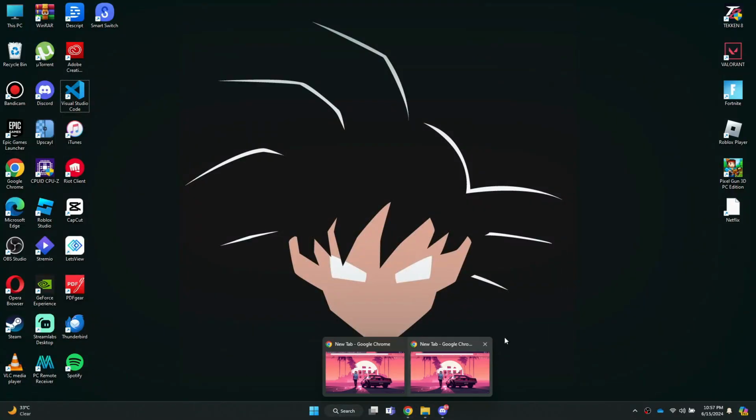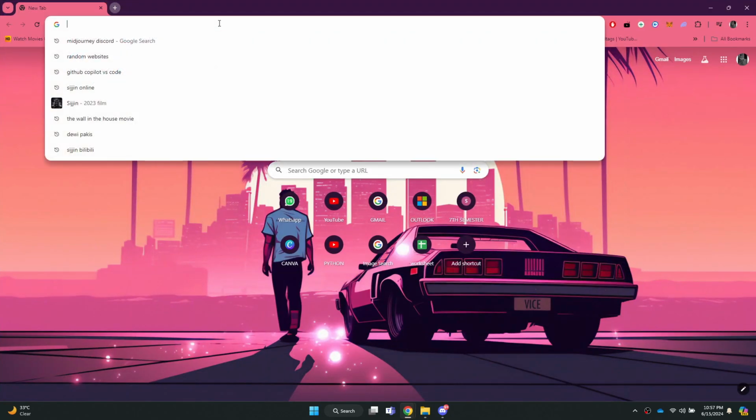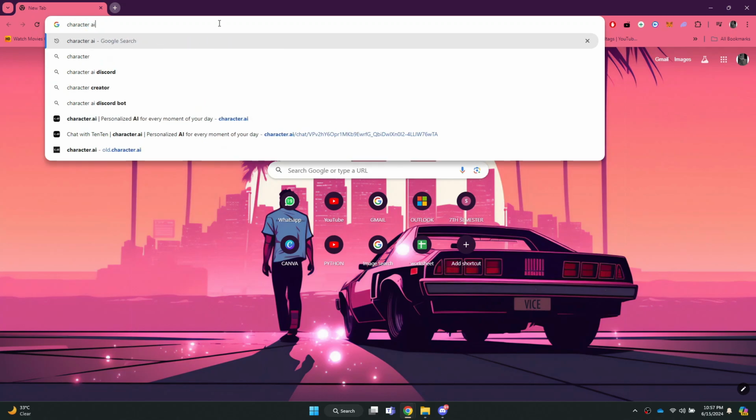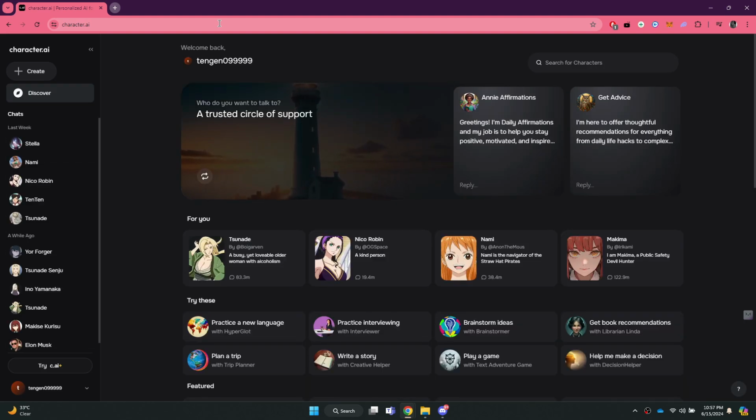First, open any preferred browser on your PC and type character.ai in the search bar. Press enter and you will be redirected to the home page of Character AI. Here, you will see all of your recent chats displayed on the main screen.